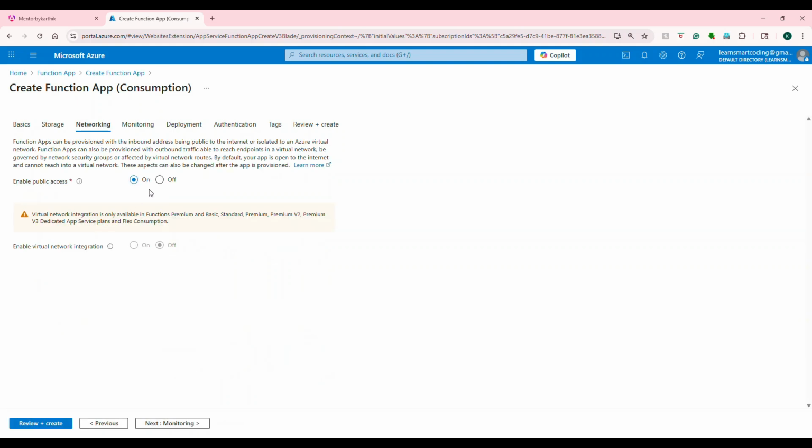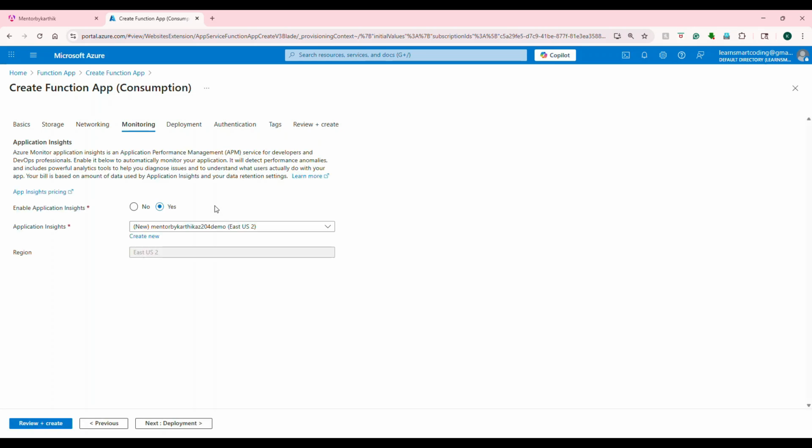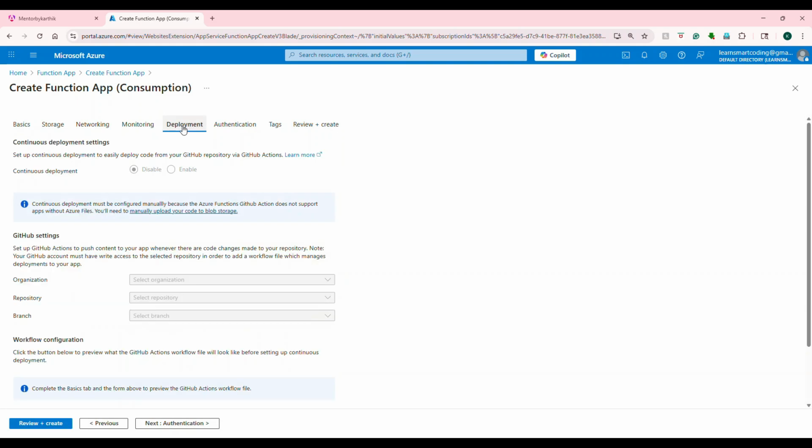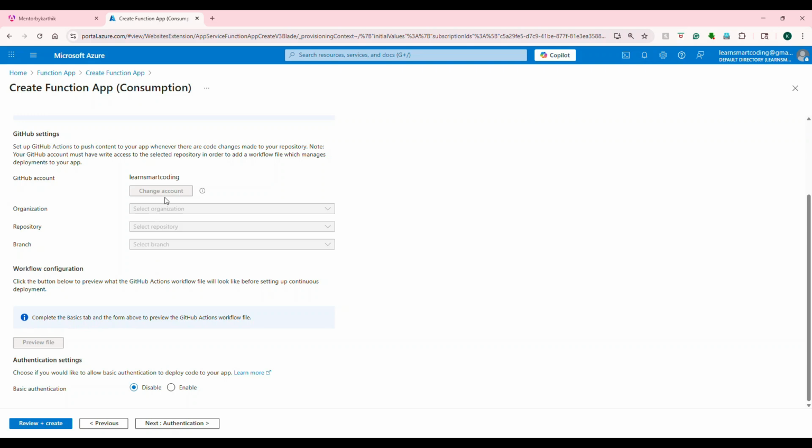Next is networking. You can switch it on, and this is not even applicable for our plan. Next is monitoring. Monitoring is like Application Insights. Application Insights is very useful to determine what errors are happening, so we will go with yes. Deployment, I don't want to deploy anything now, so I'm going to choose disable, which is fine. Basic authentication, you have to disable. That's not the right way of doing it, so do not enable it.